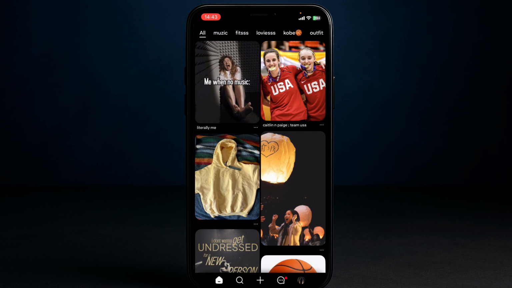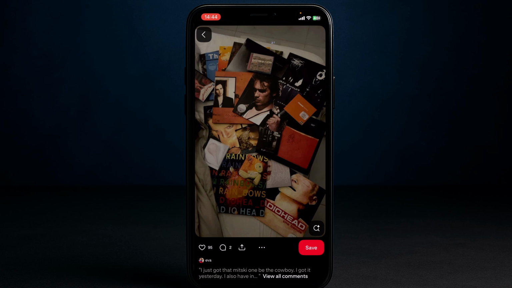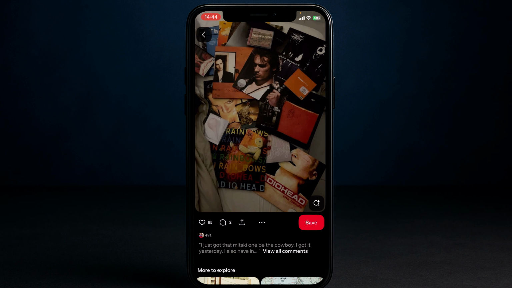First, log into Pinterest and then browse your feed or use the search bar for the pins you like. Next, when you find a pin you like, tap it to open it fully. Next, click the save button. Pinterest will ask you to select a board.